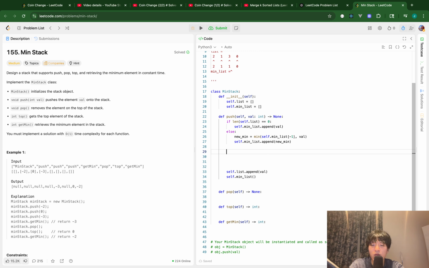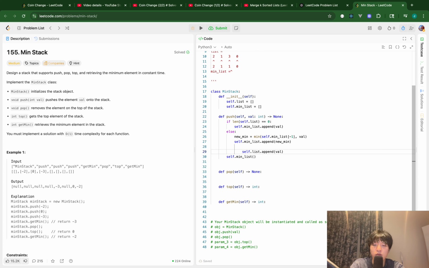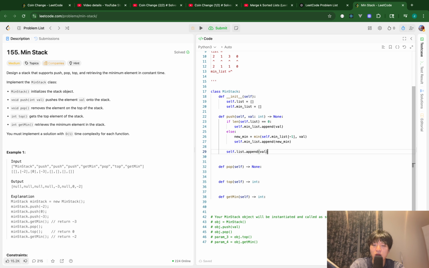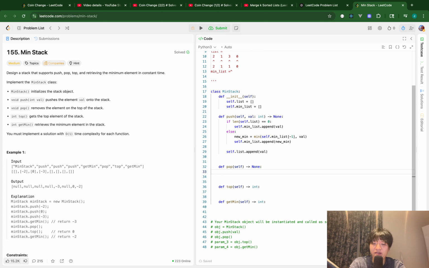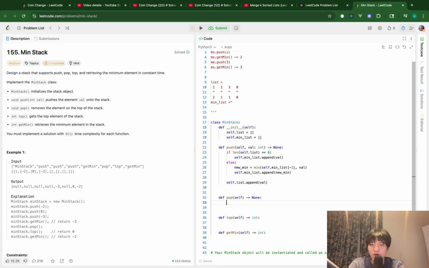Okay, this is how I push the new element into the mini list, and now I push the new bar into the list in this way. Okay. Now I remember the pop method. This is quite simple. I just have to pop the element from the internal list and also the internal mini list.